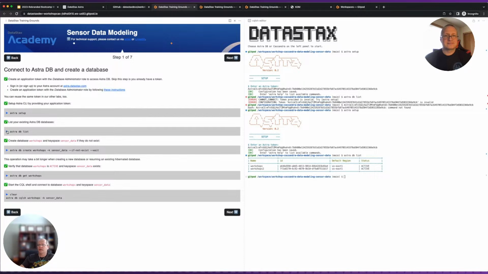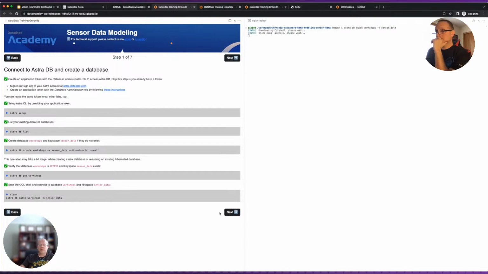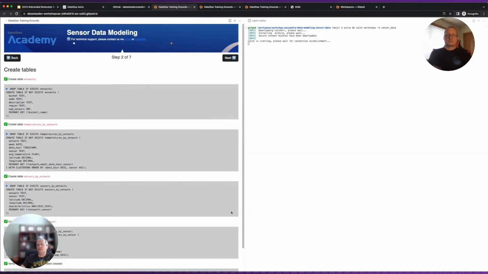Yeah, so maybe the first time I copied my token there was an extra space, and it didn't work. So we're creating the sensor data keyspace, unless we already have it, and we already have it, so it should say that the keyspace already exists, so we are ready to use it. Let's start CQLSH and go to the next step.